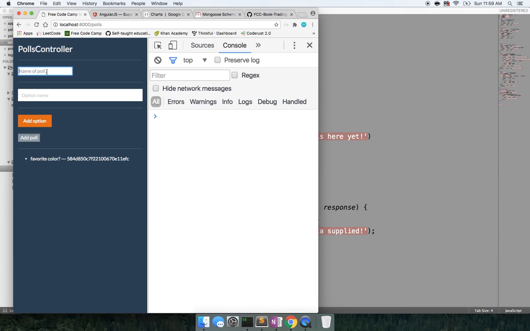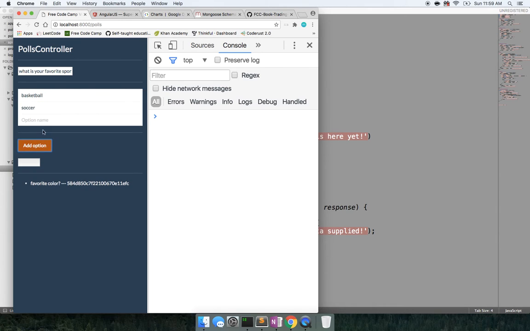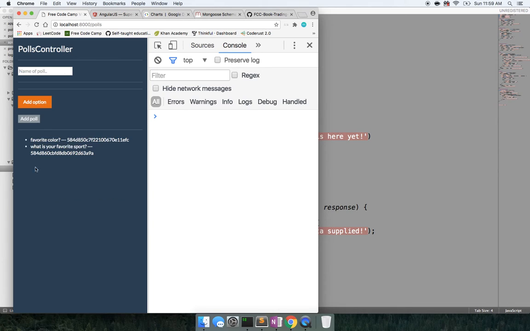And if we add another poll, like what is your favorite sport? We put basketball, soccer, and swimming, and maybe baseball. And if we add our poll, there we go. We've added it, and there it is. We have our two polls there in the database.